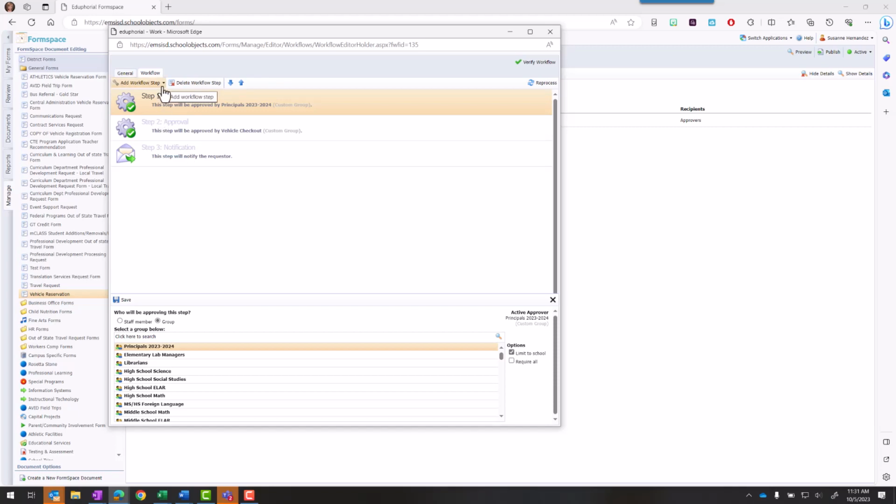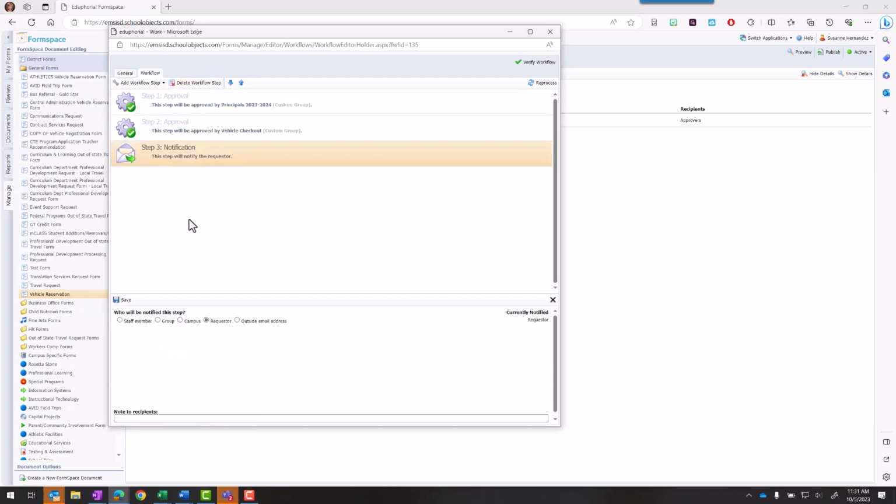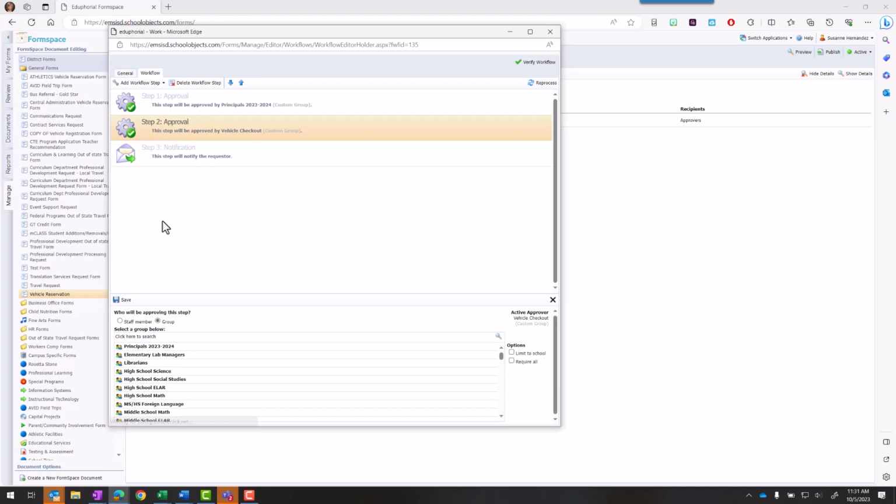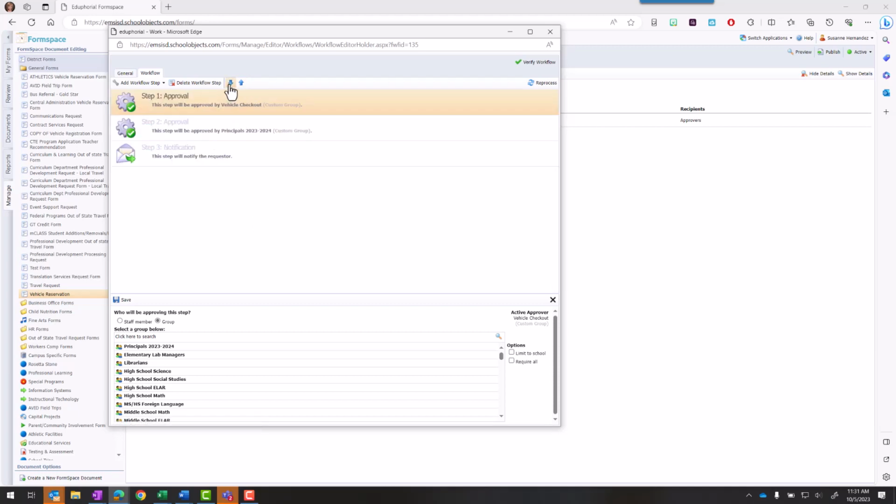To add another workflow step, you just click here and you can choose an approval step, a notification step, or a free flow step. The free flow step allows a user to make a decision in the process of this workflow to send it to someone else or to make a copy or something like that. If we have a step that we want to delete, we just highlight it and click delete workflow. If we need to rearrange this process, so the steps, let's say I want the vehicle checkout group to approve it before the principal. I click it and I use the blue arrow to move it up in the process. I actually don't want that, so I'll move it right back down.